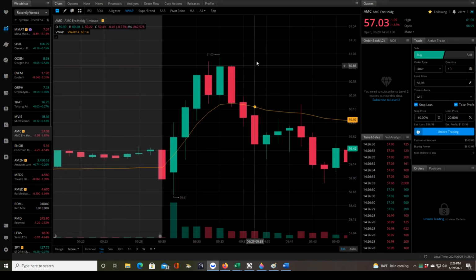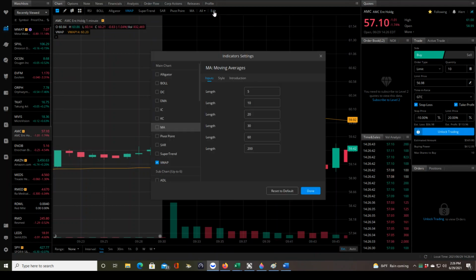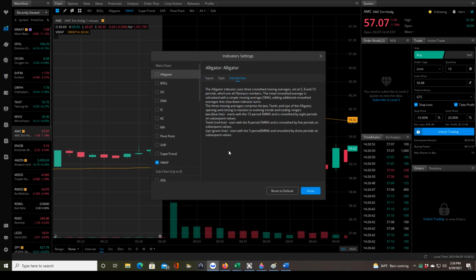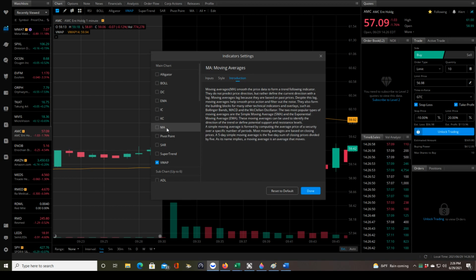If you want to use other indicators, it's very simple to add them to the chart. Just go up here and click edit. And this shows you every single indicator that Webull offers. There's a whole bunch of them. And if you click on any indicator, click on introduction, it explains what they are, what they do, how to use them.